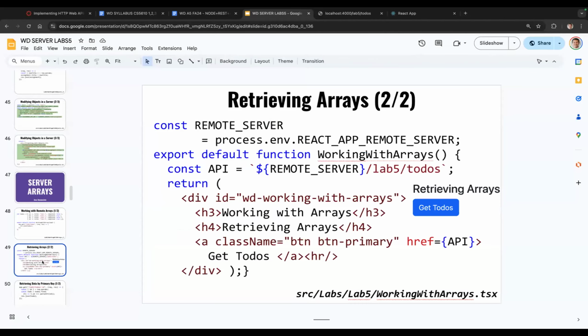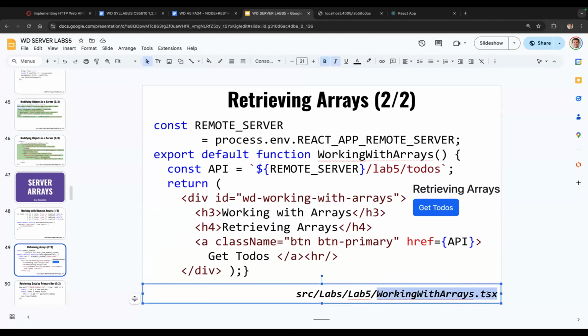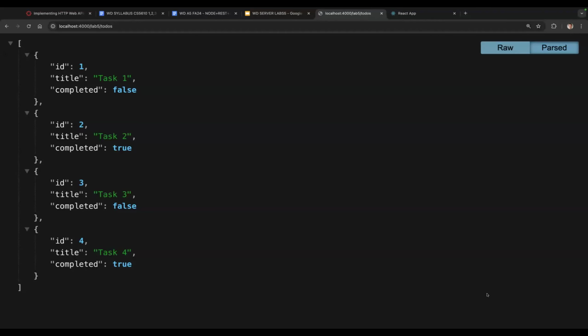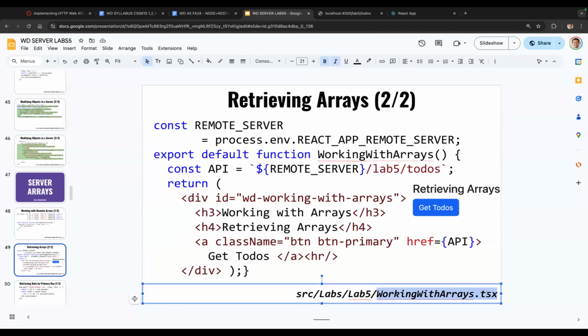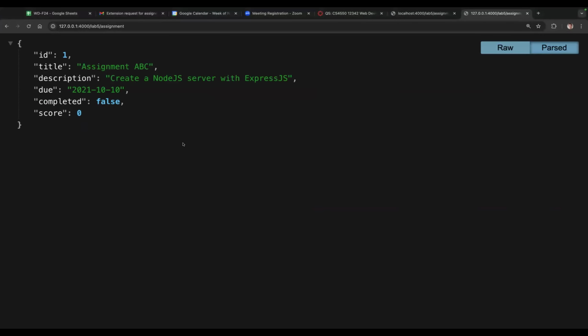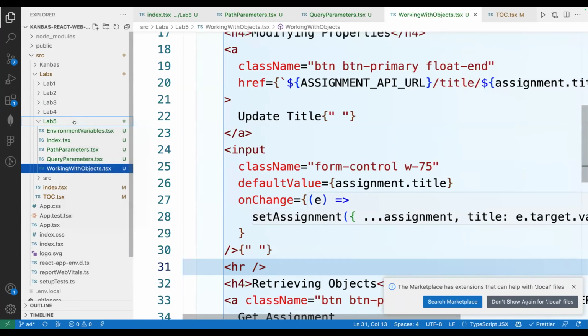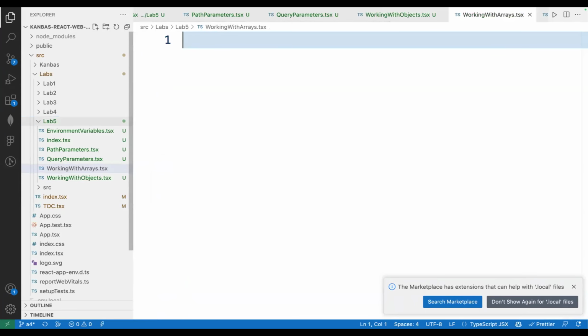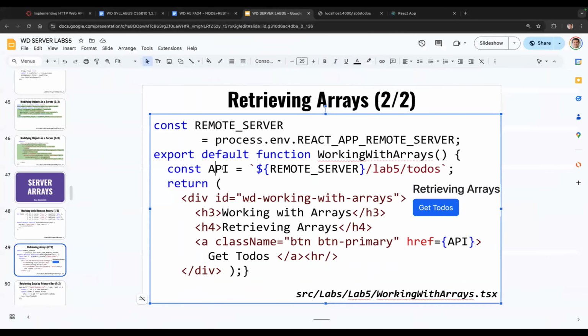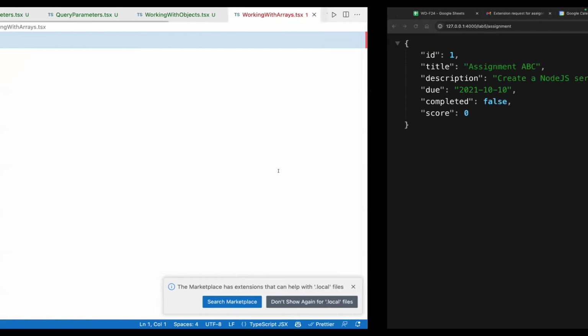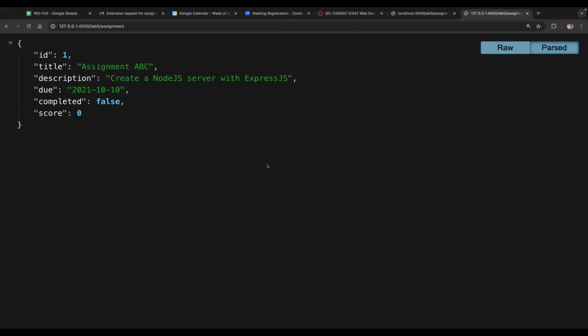So from the user interface, let's create also a working with arrays that is going to allow us to do that instead of manually. We can have a button that we can click and go fetch it. So let's do that in the user interface. We'll create a component working with arrays in the user interface, and let's copy that. Let's paste it in there. That's half of it.